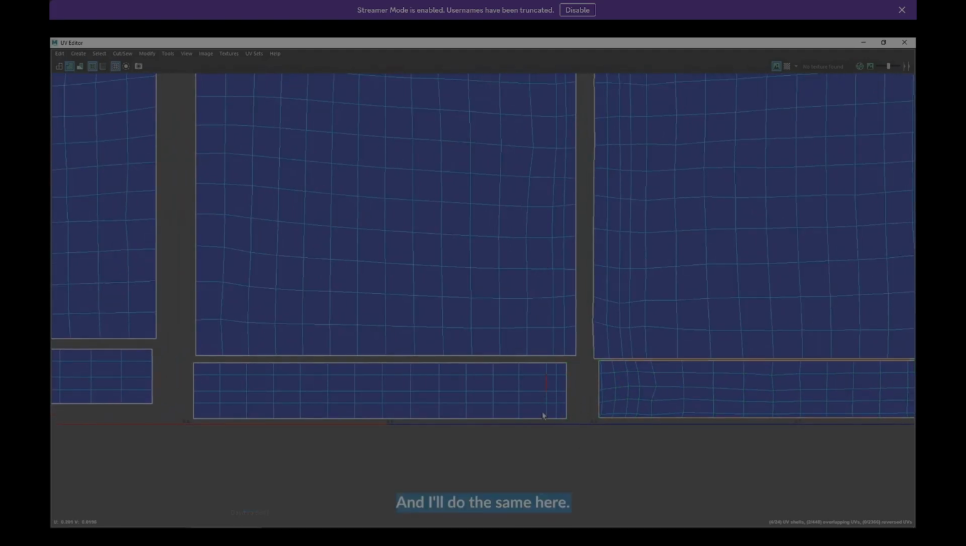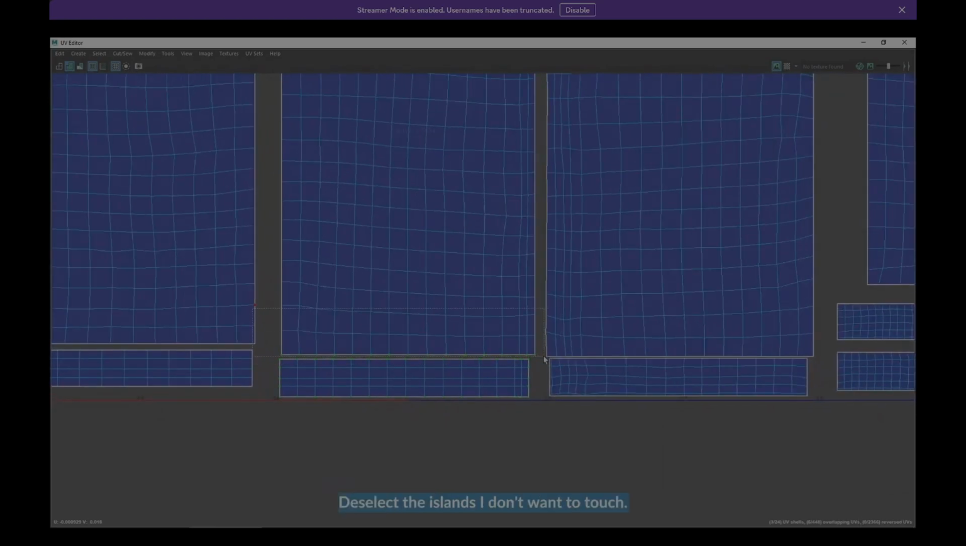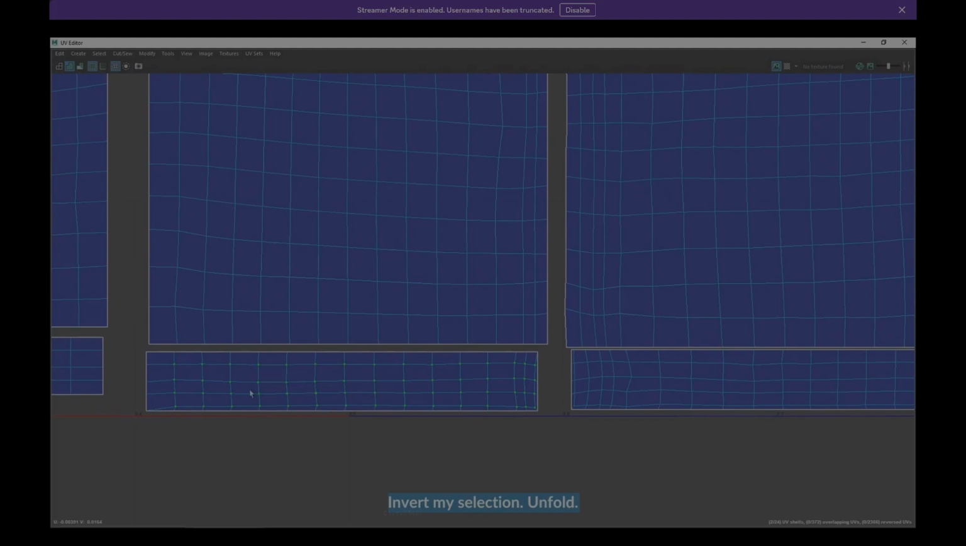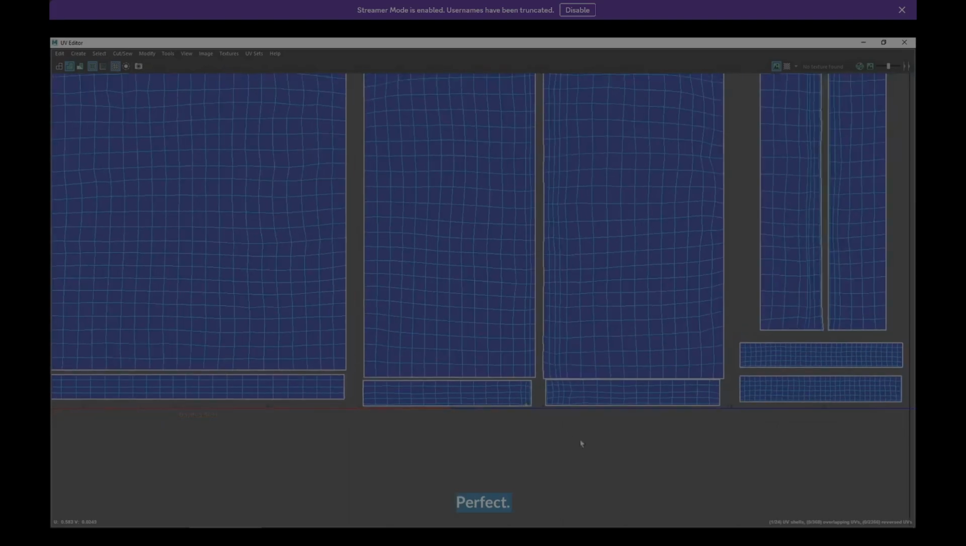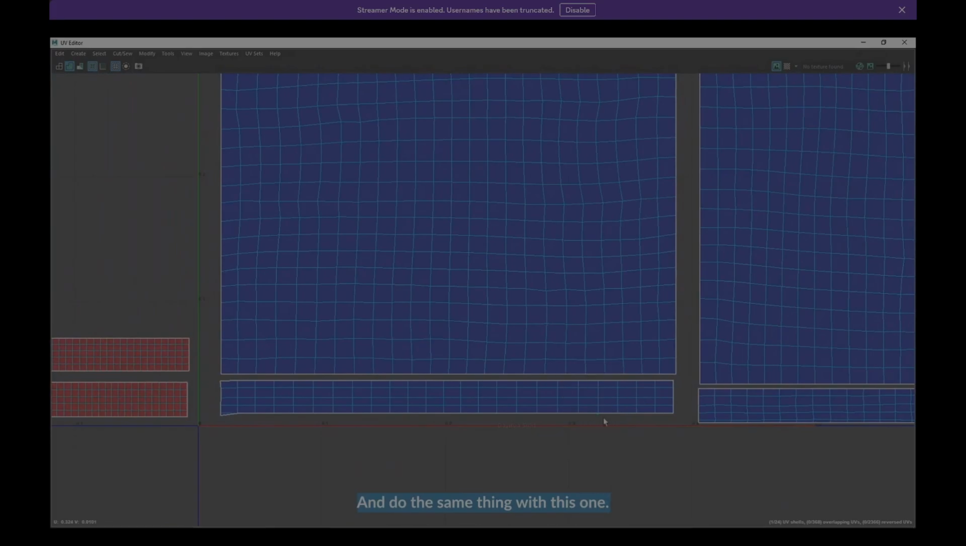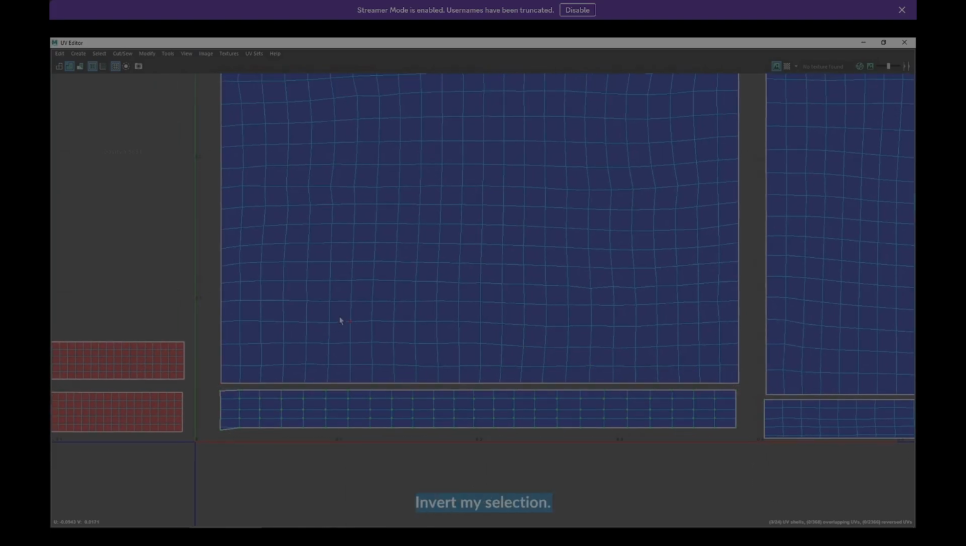And I'll do the same here. Select all of these faces. Go to edges, edge perimeter, convert to UVs. Deselect the islands I don't want to touch. Invert my selection, unfold, and then just unfold these edges here. Perfect. I'll do the same thing with this one. Go faces to edge perimeter, to UVs, invert my selection.